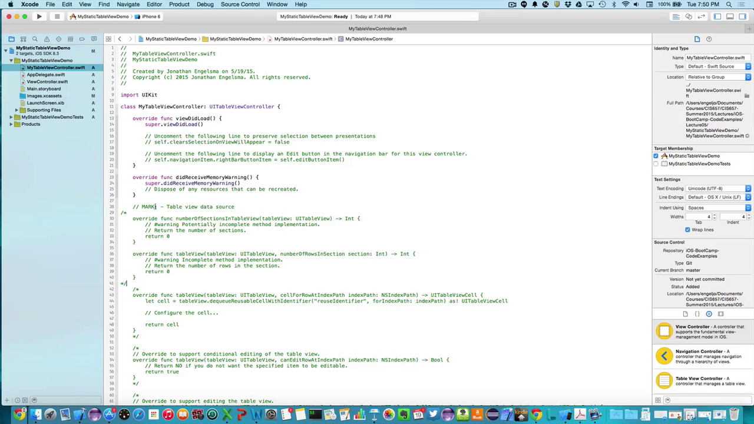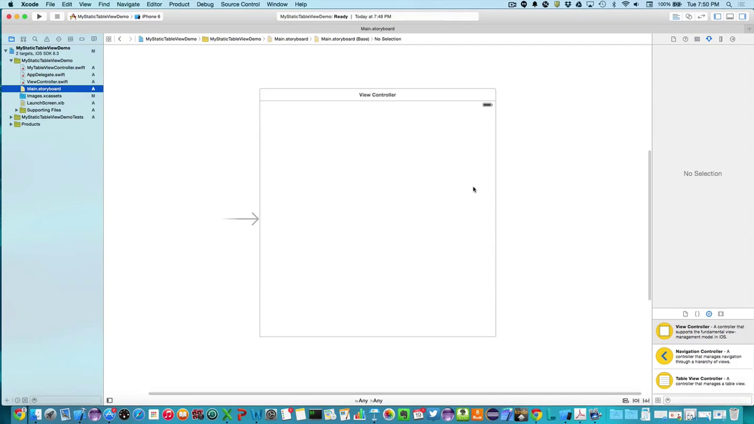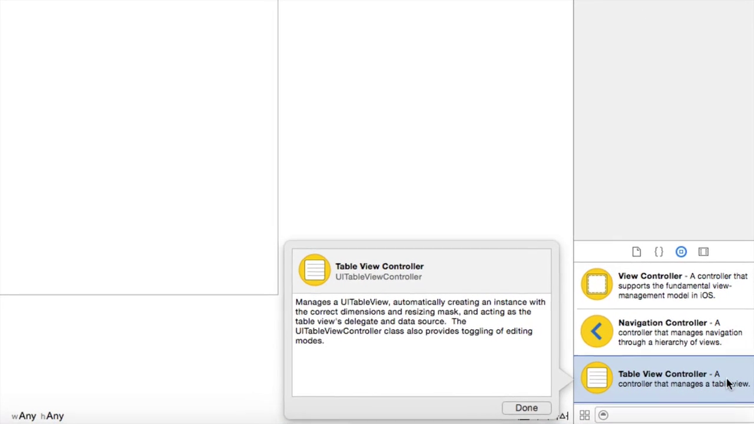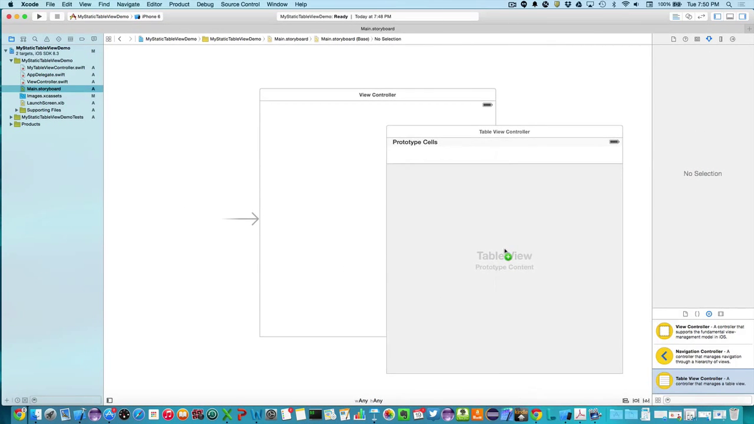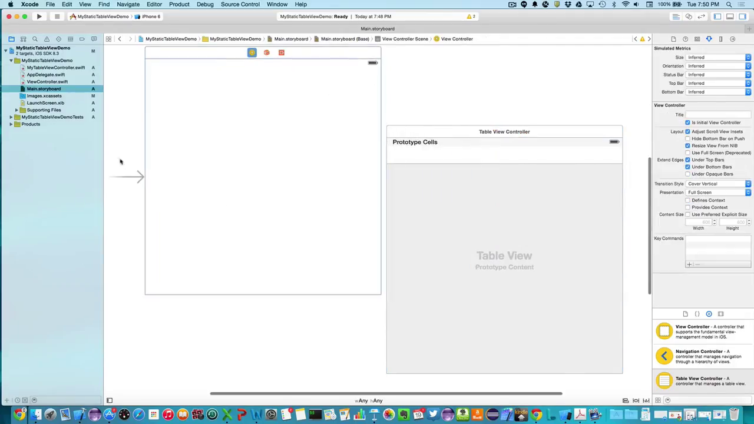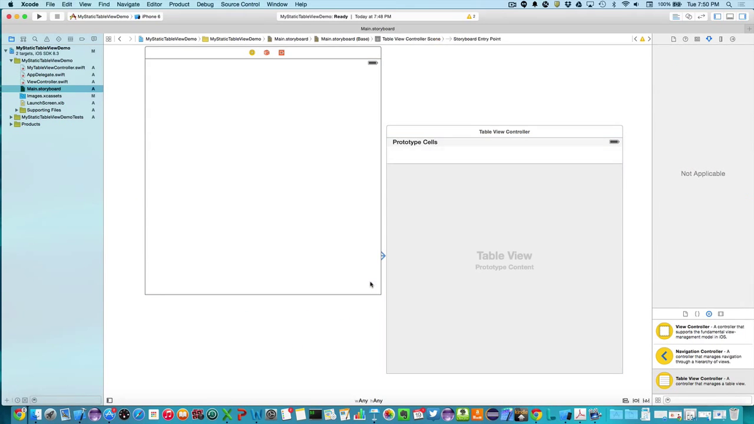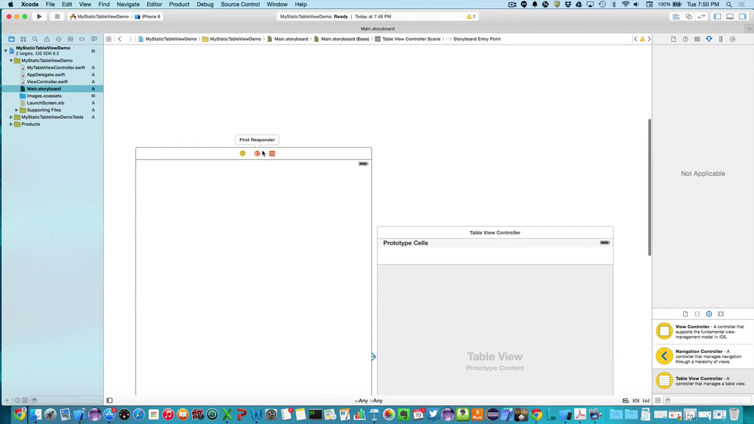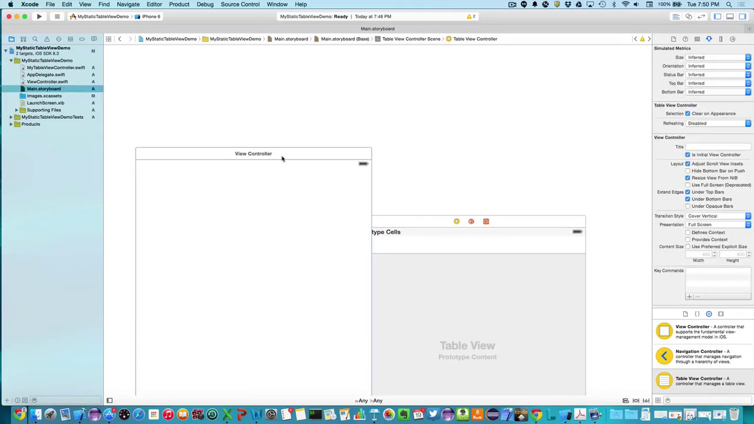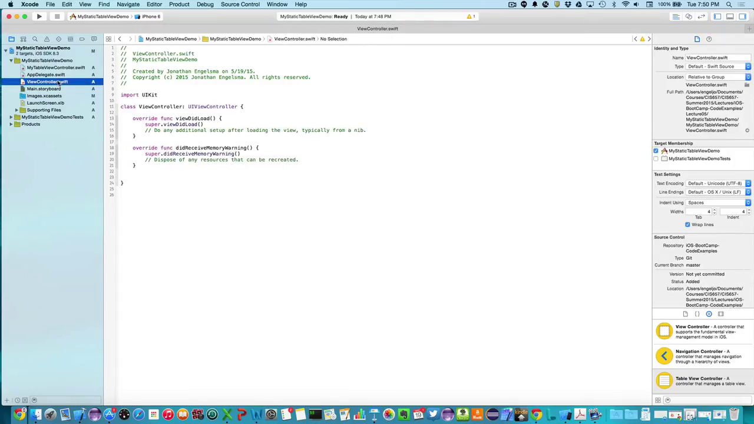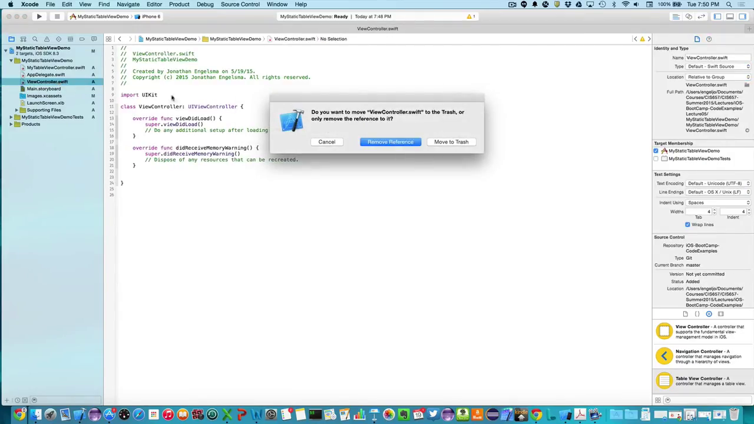So the next thing, I need to go into my Interface Builder and create a table view controller there. So we'll go down here, and you'll notice in my object library there is a table view controller. So I'm going to drag this out, and I'm going to take this little arrow here, which indicates the initial view controller when the app runs, and add it right there. And then I'm going to delete this original one and delete this original file.